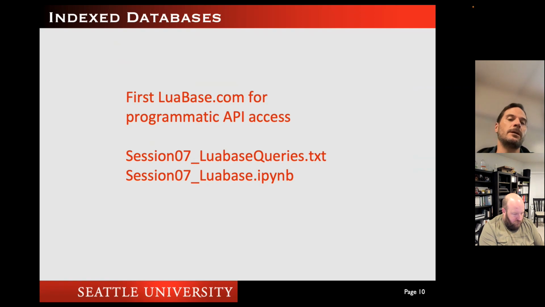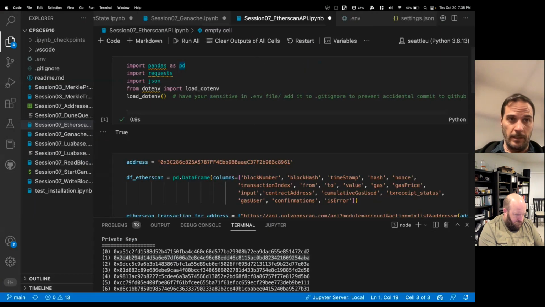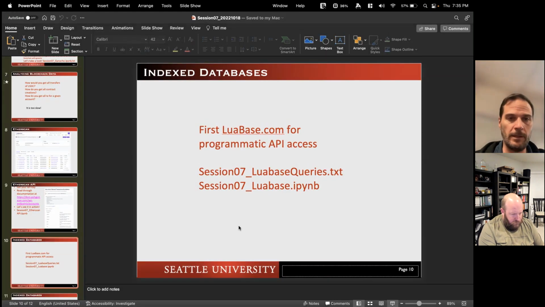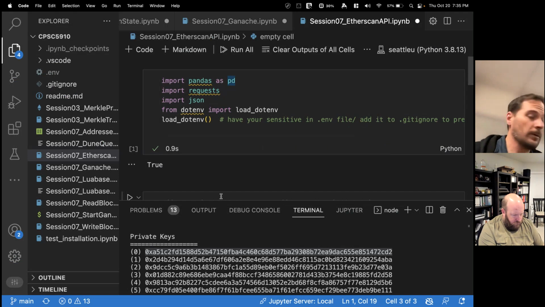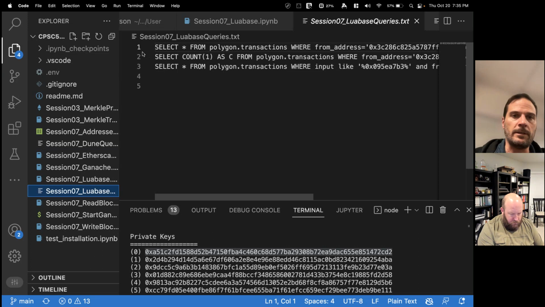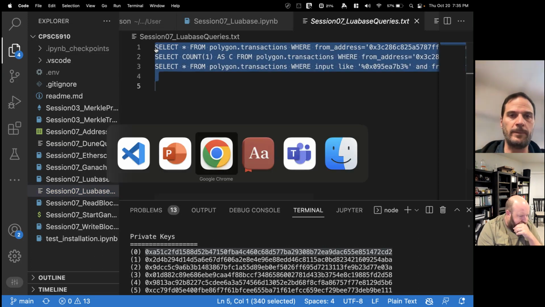There is Lua base, which is kind of a new service on the block that allows you to access essentially blockchain data. So here you see a few queries. Let's get those to Lua base.